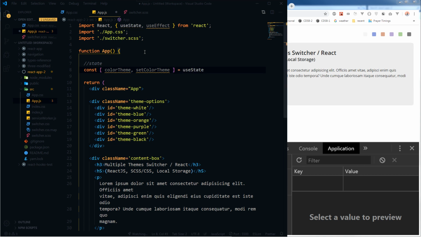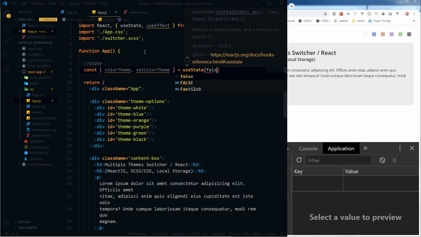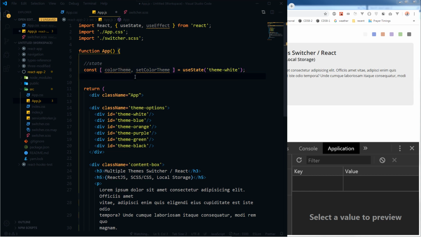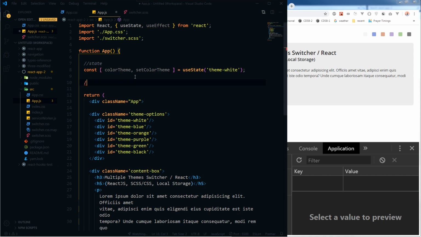useState, and it's false right now. So I can use it like this here, and I can use a default value here as well. So this is my state. This will hold one of these values. This is a side effect, or effect.